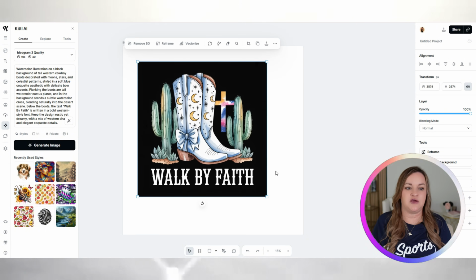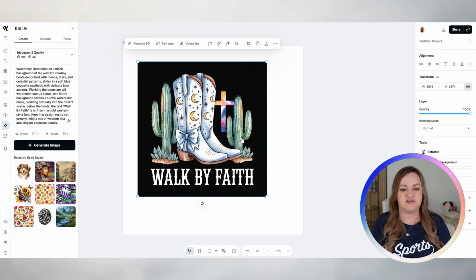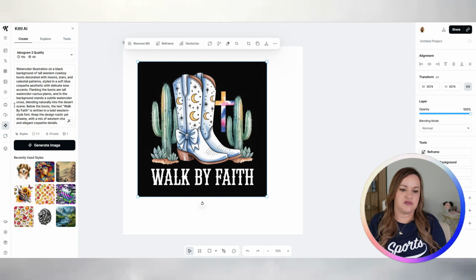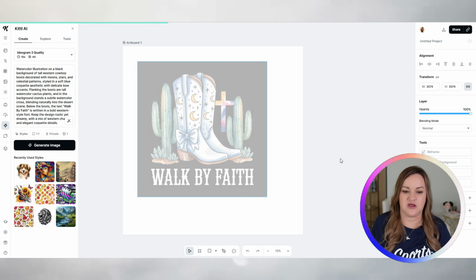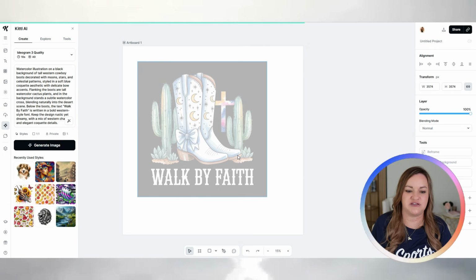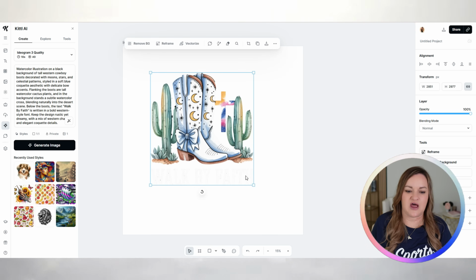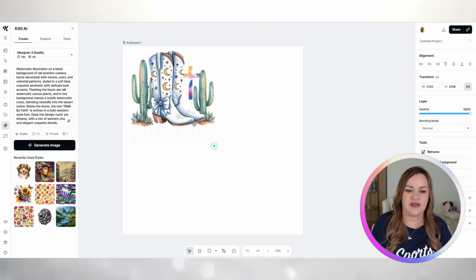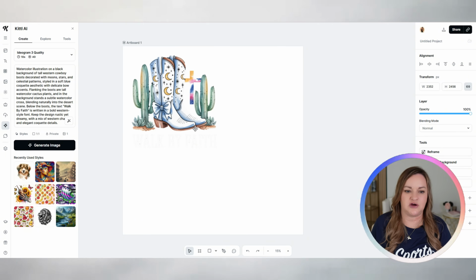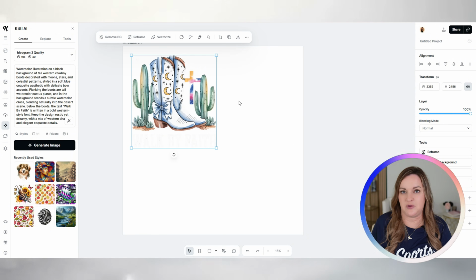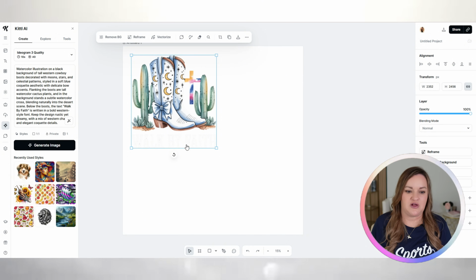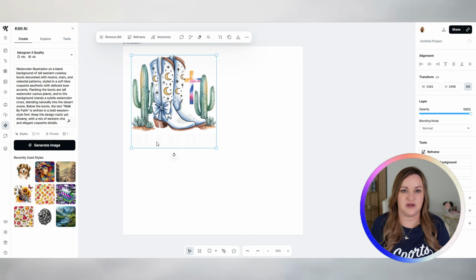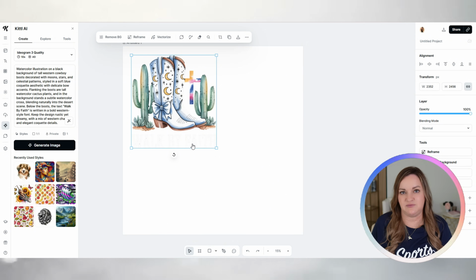So this is the Ideogram output, so really cute design. As far as following the prompt, there's no issues with the text. There wouldn't be any issues with background removal on this one, just because there's not a lot of watercolor types of splashes. But you would have to be careful with that Walk by Faith, just because it's in white, depending on what color of a background you're going to put it on. So if you were mocking this up or needed it on a shirt, you would want to make sure that you're keeping the color of the shirt in mind, just due to that text being in white.